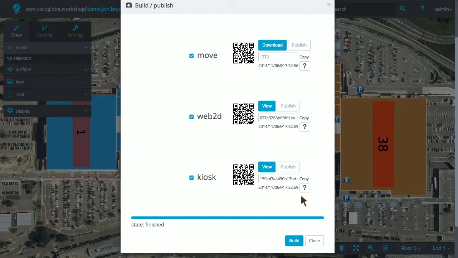Visioglobe provides the SDK per platform that you can integrate into your application. It's the SDK that will use the built map bundle in order to visualize the map within your final application.